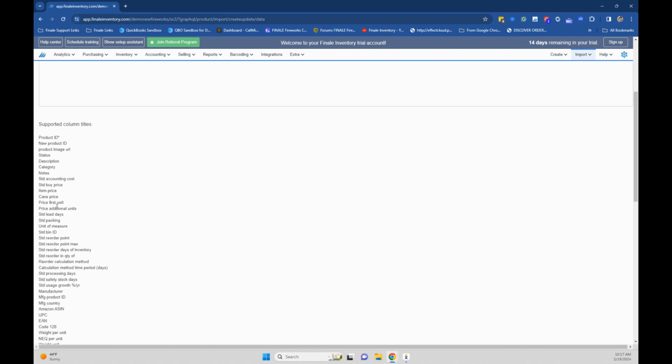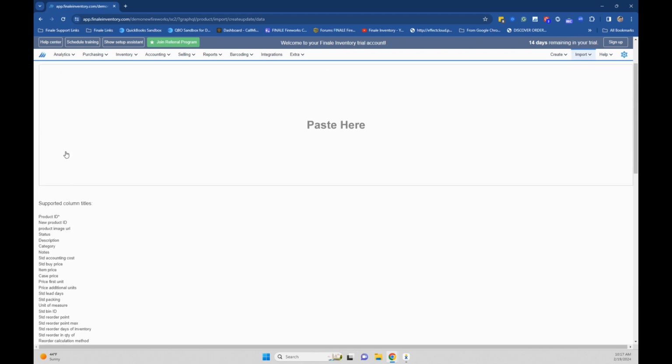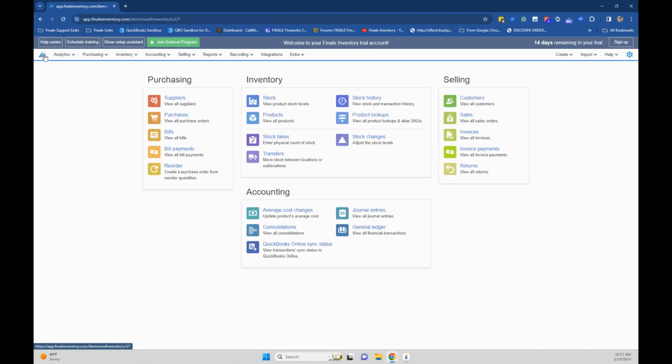So that pretty much sets up the initial settings that you need to make to your account to make sure that it's fireworks specific. Look for other videos that go into deeper detail.